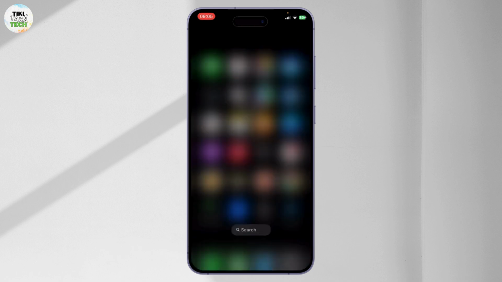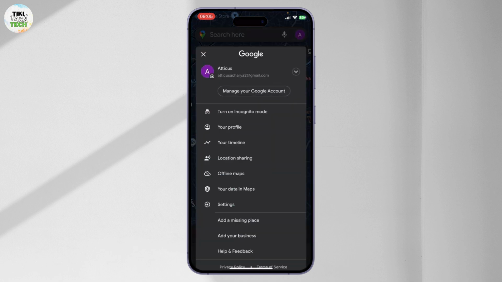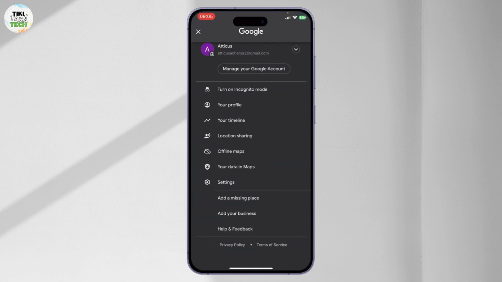First, just open up Google Maps. Now, as you can see, I've opened up my Google Maps. Now what I'll need to do is tap on my profile section on the top right. It displays your profile picture or just your initial. After you do that, just scroll down till you find location sharing. Now, there is location sharing right there.